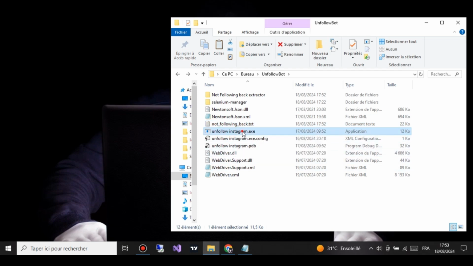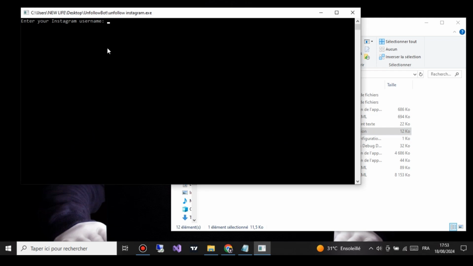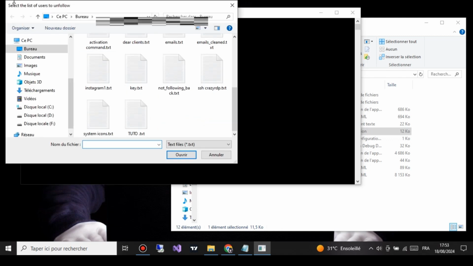With your non-followers list ready, you have two options: unfollow manually or use our automated tool for a faster and more efficient solution. For a seamless experience, run our Kalina Unfollow Bot. Here's how to use it. Launch the Kalina Unfollow Bot. Enter your Instagram username and password.